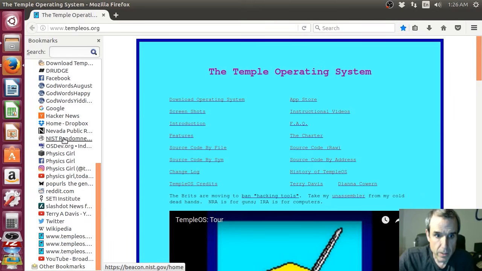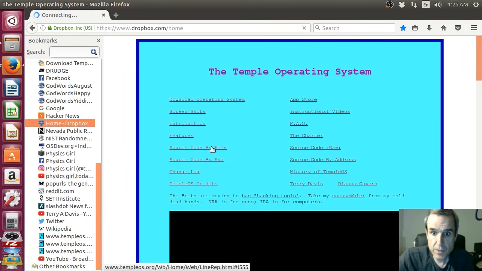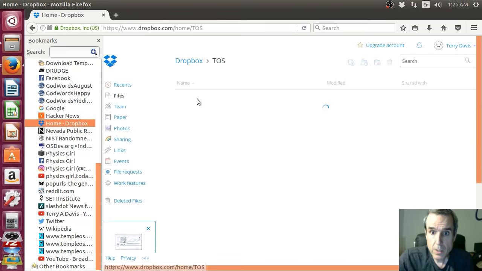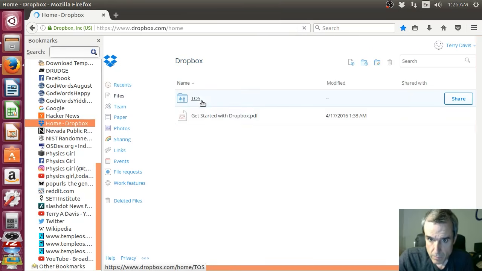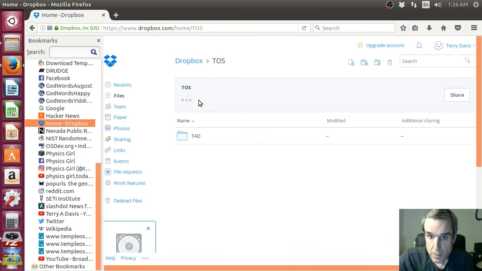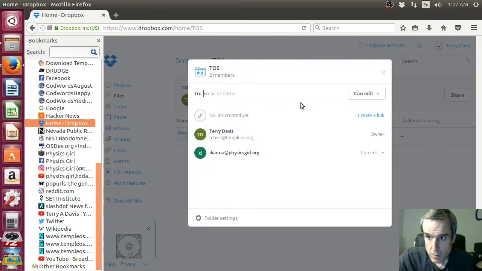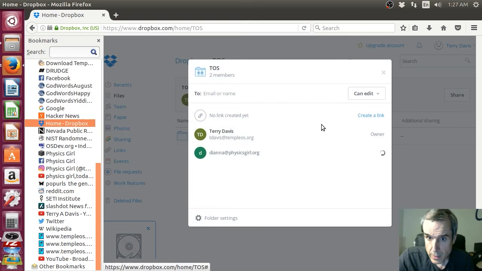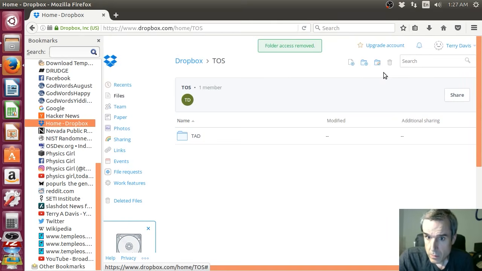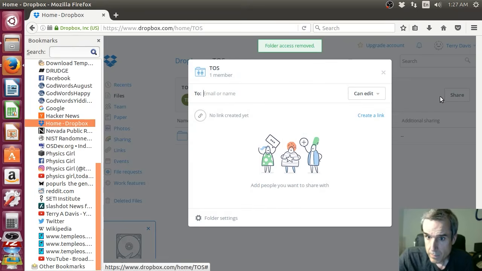let's start here. Dropbox is a service that lets you share files. TOS is TempleOS, and then TAD is... so we are going to remove Diana, and then share.